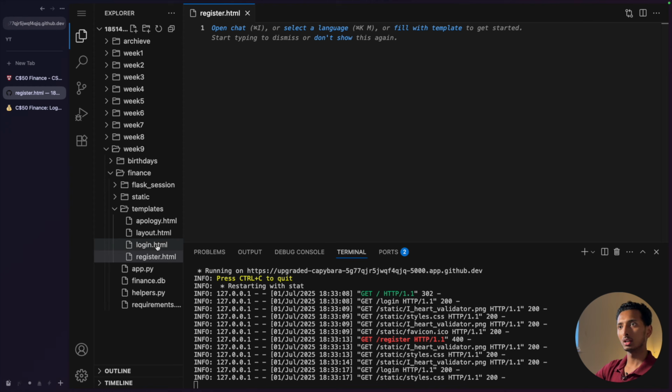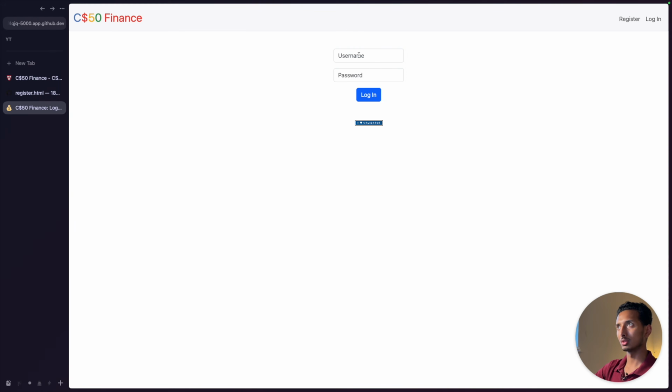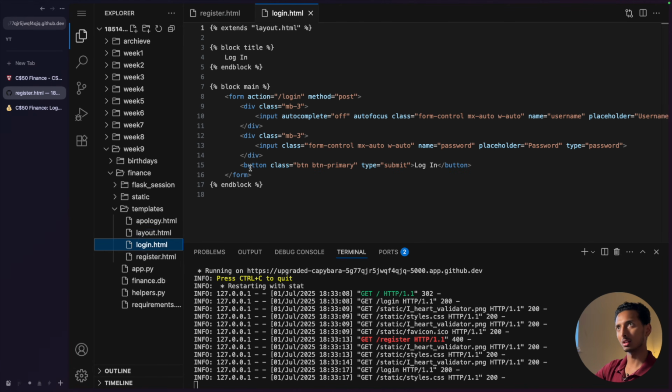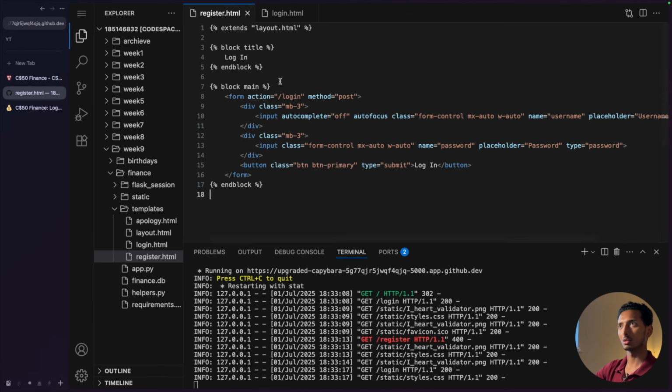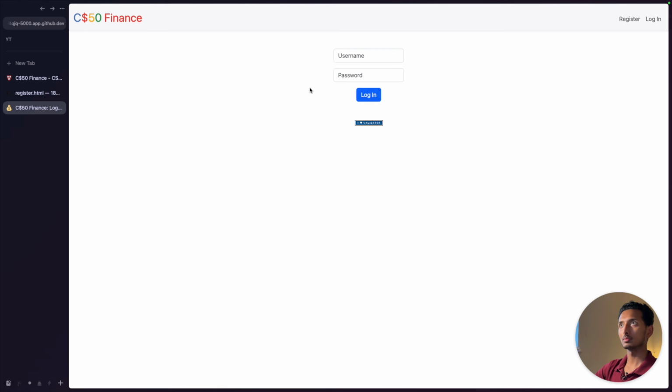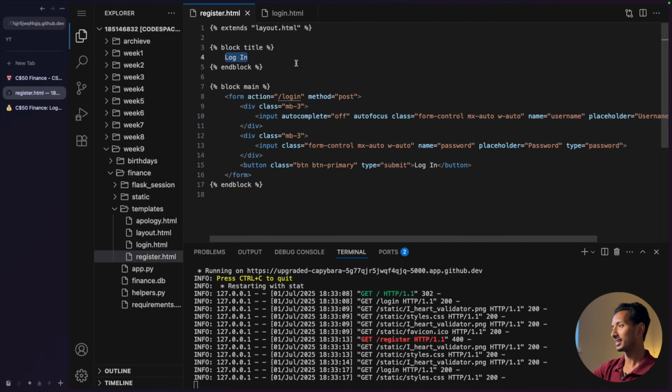Most of register.html is going to be similar to login.html. So what I'll do is copy all of this, go to register.html, and paste it. Here I will change the title of the HTML file, and I'll call it register. Similarly, after we have done this, the button right now says login. I'll make it register.